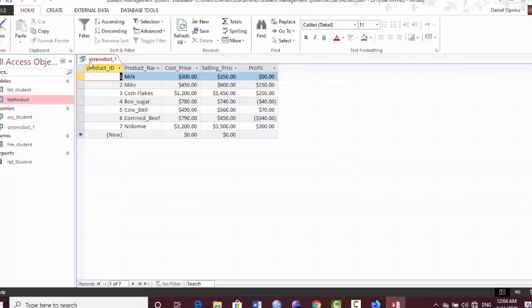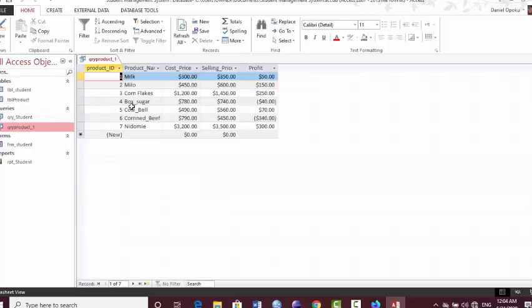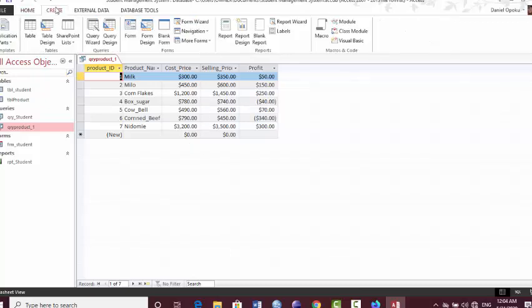Now I want to create a report. Before you create a report, make sure that the query is open like this. If you close the query, the report will be created from the main table. So make sure that you click the query, or double click on it to open it first, before you go to your report. Go to Create, locate Report over here, then click on it.